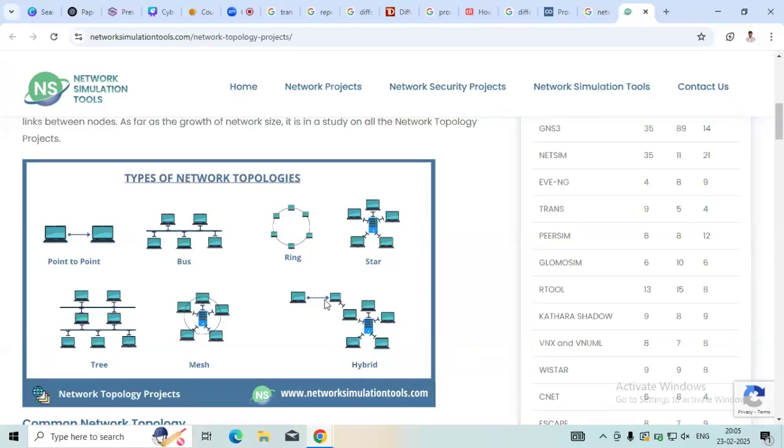Next topology, mesh, is similar to this one, but in mesh all the systems are connected to all the other systems. So even if one system fails, the other systems work. But the disadvantage in mesh is that if one system is infected with a virus, the entire network is infected, because each and every system is connected.